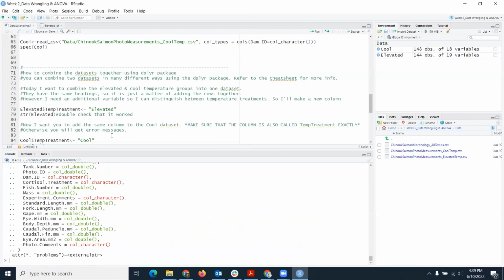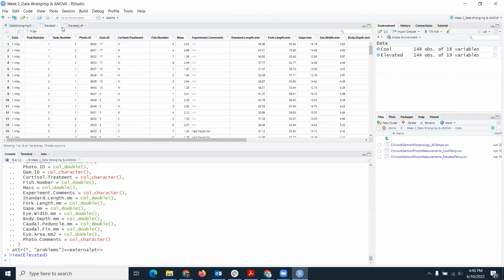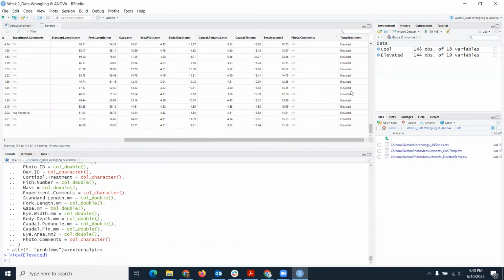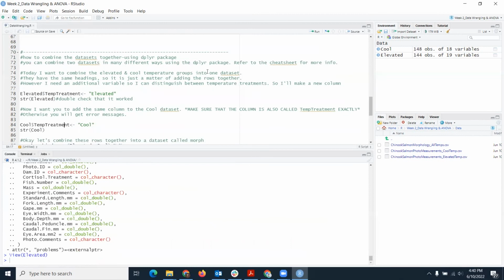And then if I look at the structure, I can see that, yes, now we have this column called temp treatment, and it's considered a character. You can see that it's elevated, elevated, elevated, and so on. If you also want to double check, you can click on the global environment here and view your data set. If we scroll to the end, we can see that the temp treatment column has been added and it is all considered elevated. Brilliant. All right, let's do that again for our cool temperature treatment.